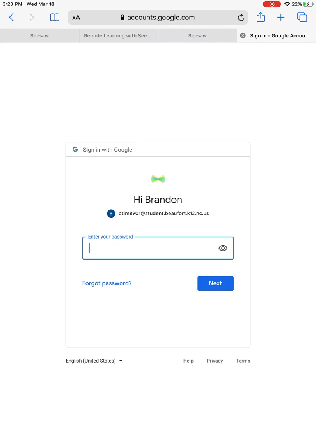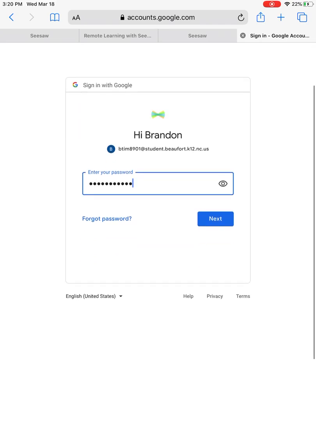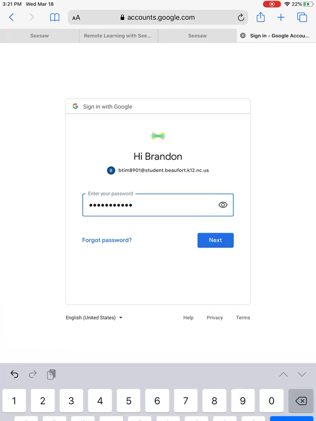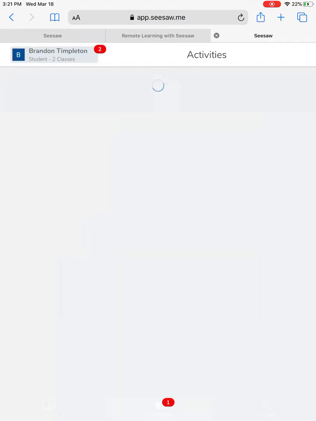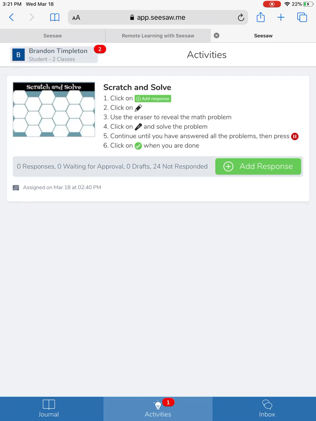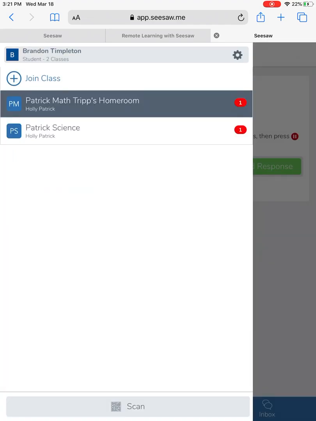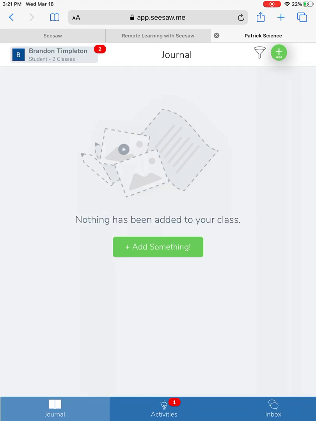Okay, I'm going to type in the password. And your password will be whatever it usually is when you're logging into Google Classroom. Okay, so as you see, it tells us your name up top, and it says that you're logged into 2 classes. So this student actually has math and science, okay? So we're going to be focusing on science today.